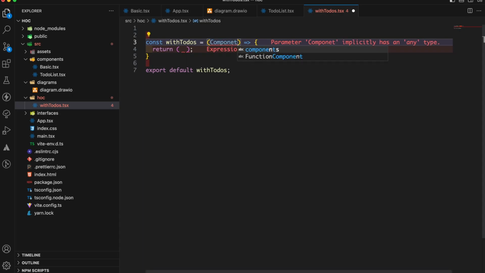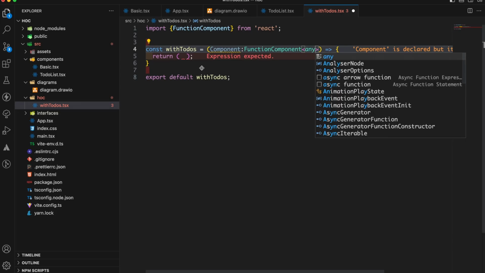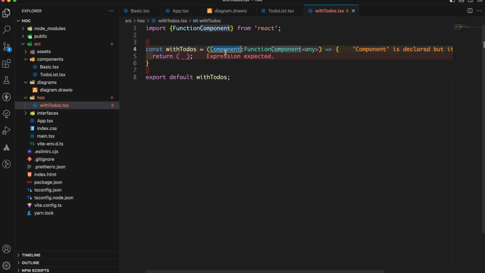Here I'm gonna add a component. It is a functional component that has props, right? So we are passing a component to another component. So the component that we get in has props, right? So I can add any here, but it is not the right way to do this. So we have to use a generic here.